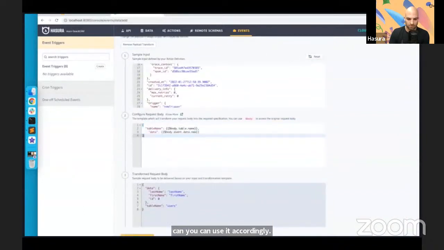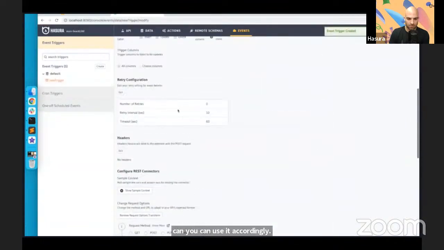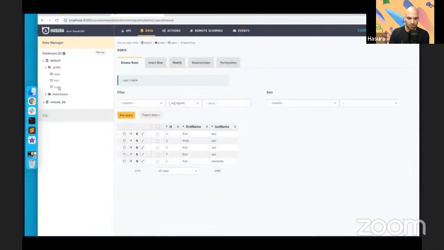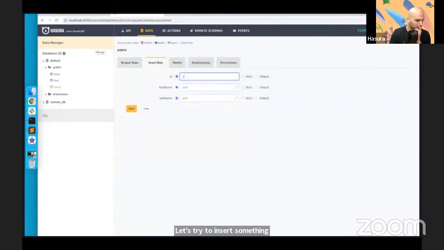We'll go ahead and create this trigger, new trigger, and let's go to the data tab. Let's go to the users table, and let's try to insert something and see if our trigger works. Right, first name first, last name last.